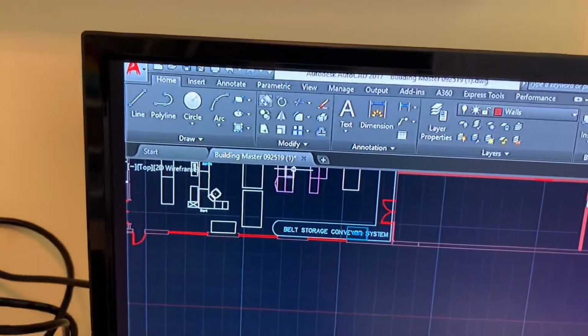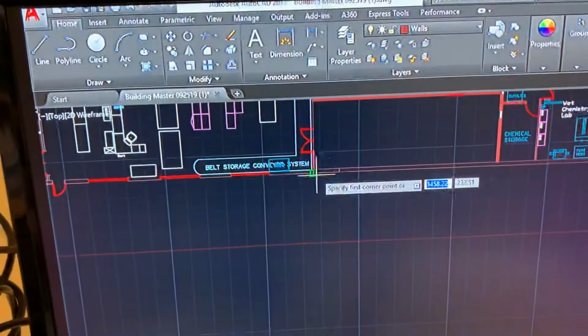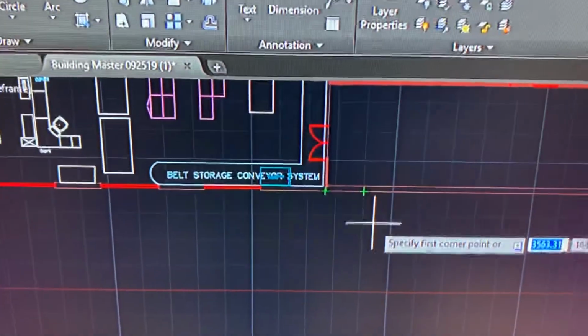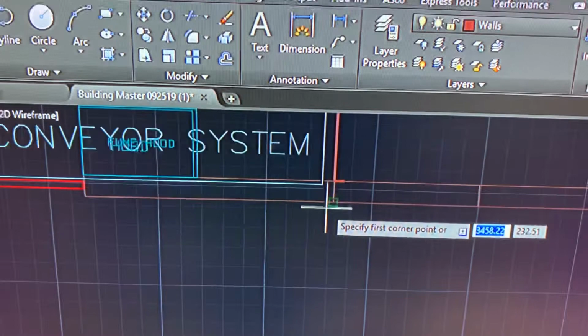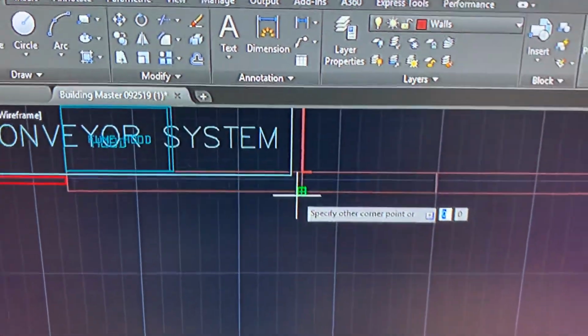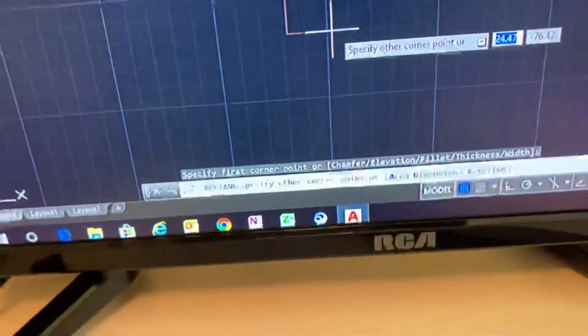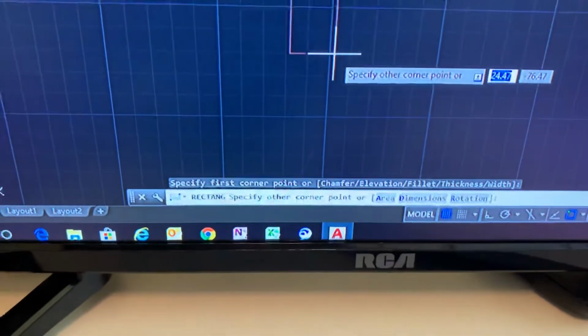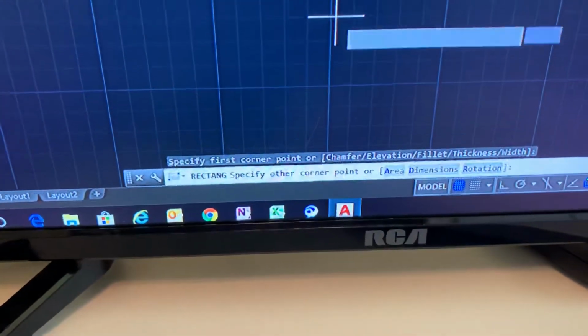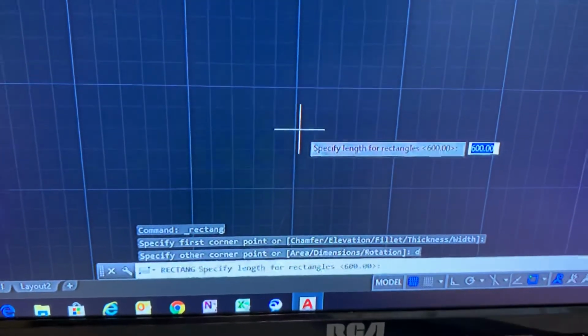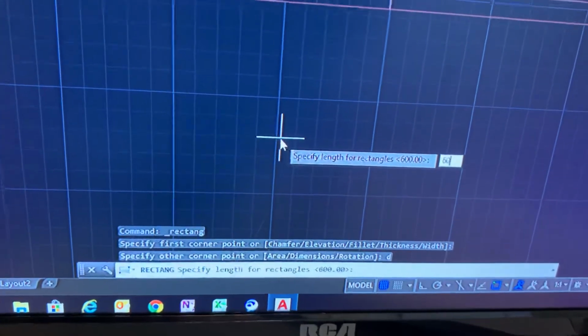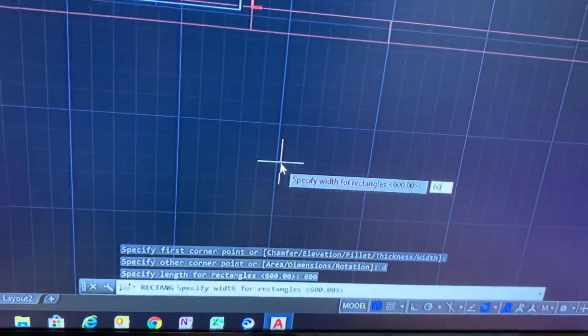So we'll go and we'll draw a square, which is my room. Because I have O snap on, you see how it snaps right to different points of the wall. I want to do it there, it'll snap there. I click that. Now it'll come up and ask me if I want dimension, area, rotation. If I click dimension, it'll ask me for the length and width of the room. I'm going to do 600 by 600.